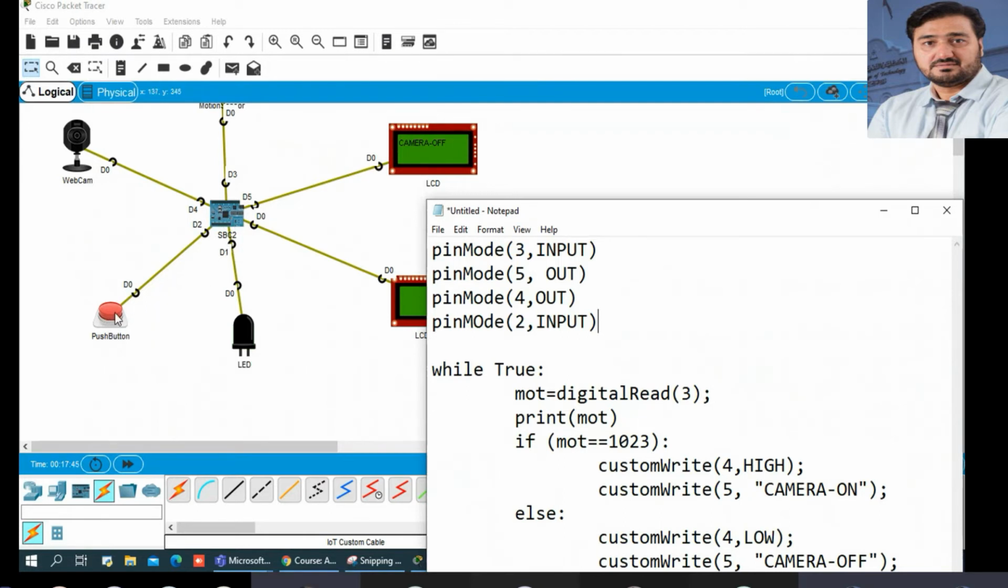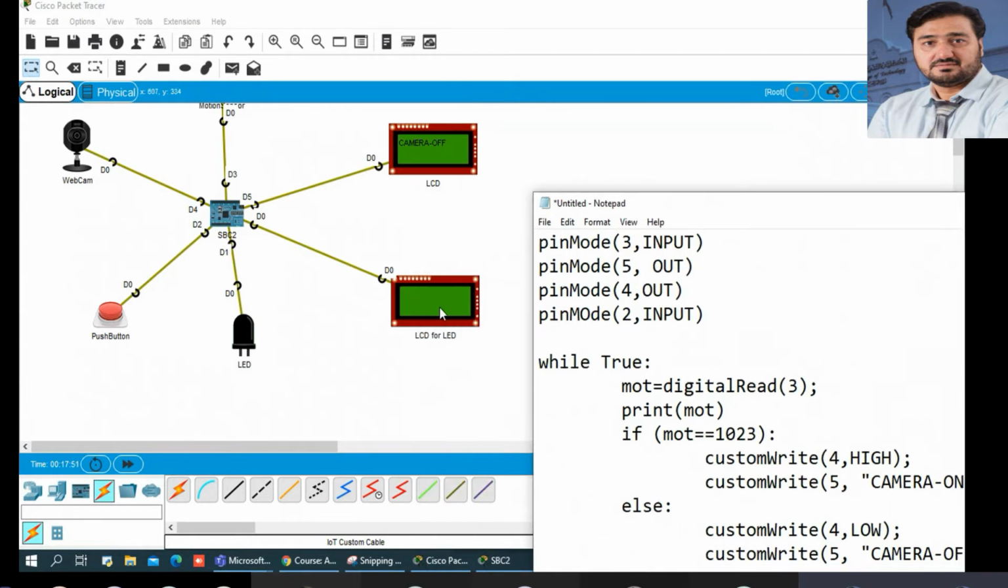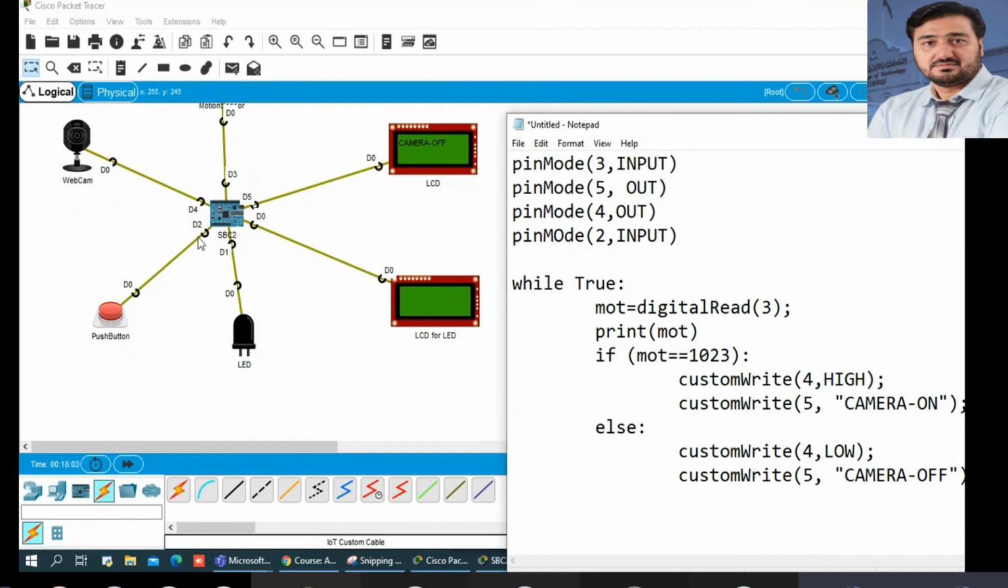We need to write a program. If the button is pressed, the LED should turn on, and it will also display the message LED on on this LCD screen. Now we are expanding our program. This push button is pin number 2, and this is our input.